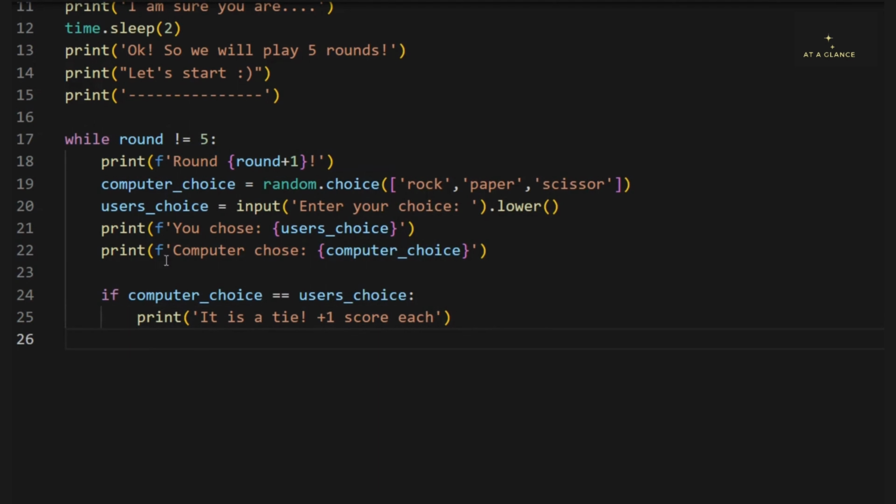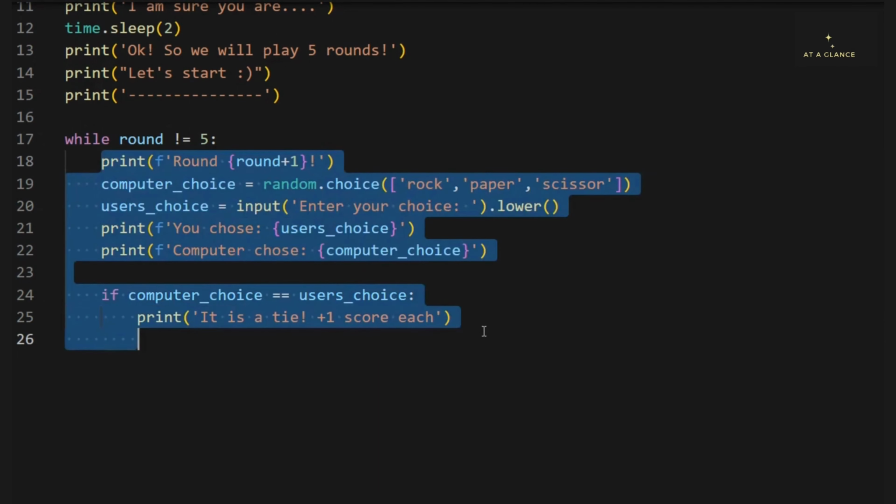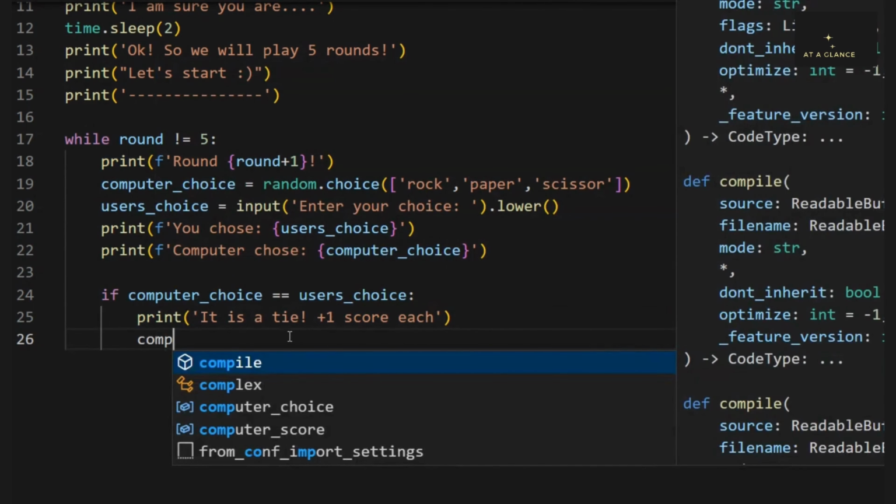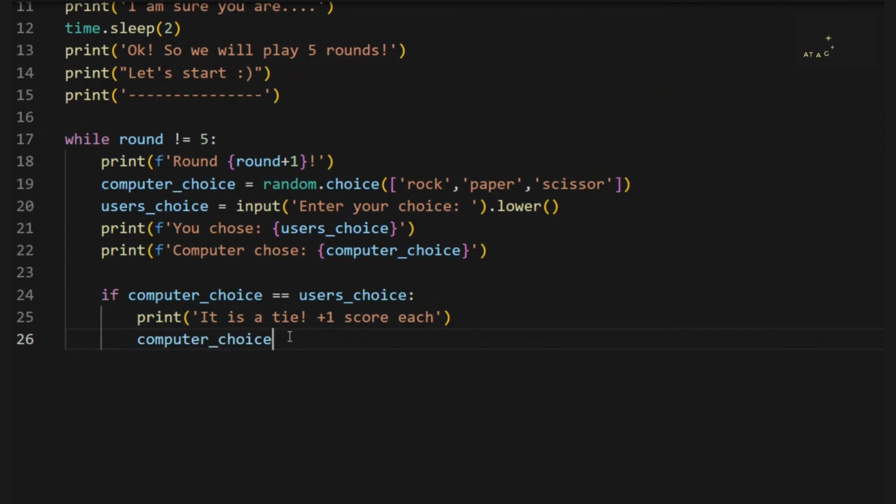So for updating it, we are going to write this particular statement now after printing this statement. Here we can write that computer's choice has to be incremented by 1 as well as the user's choice has to be incremented by 1. So that is why we have written computer choice plus equal to 1 and user's choice plus equal to 1.